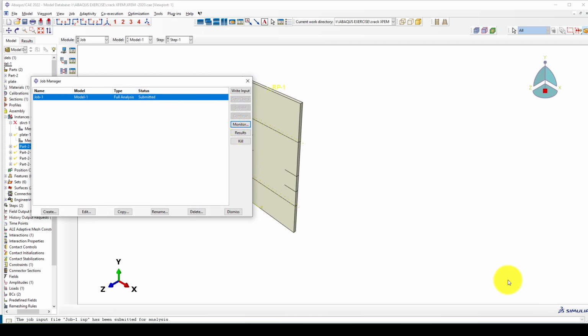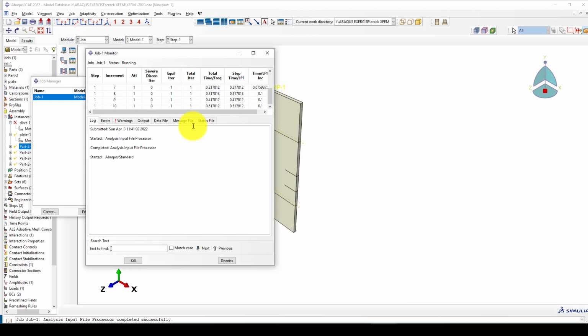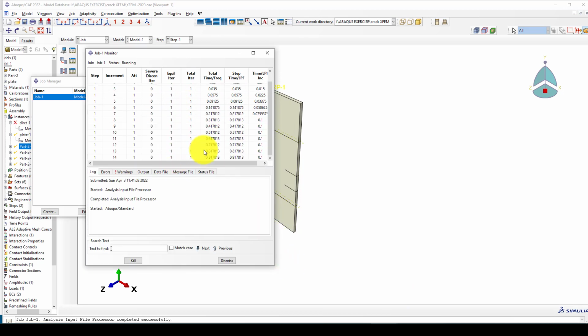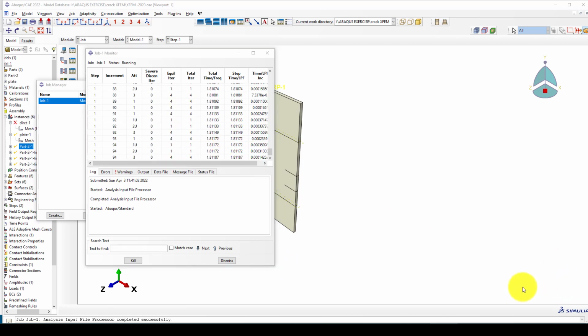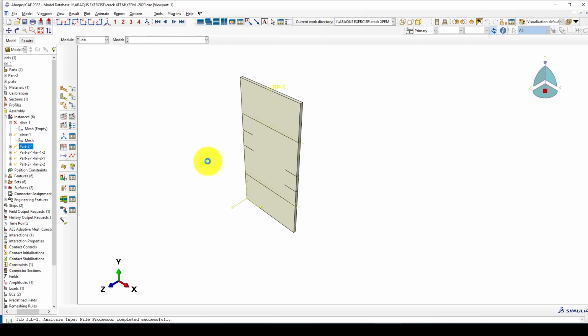Monitored, and now it's running, and here is the monitor. It's 0.5, 0.9, and we still have some time to finish, but we can reach the conclusion that after this time we can see the crack prediction in our plate. So we're going to go to results.